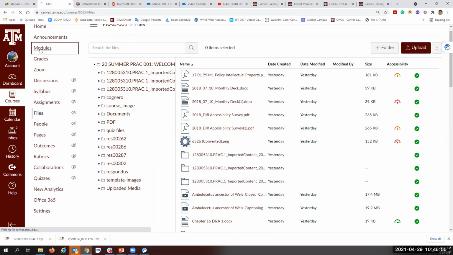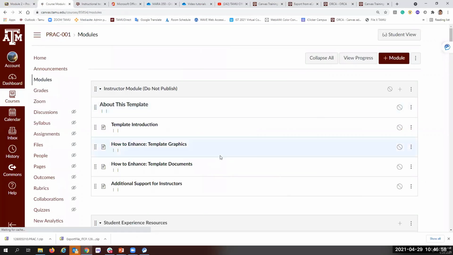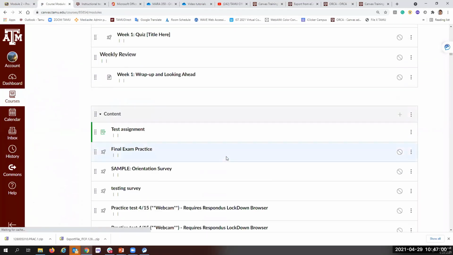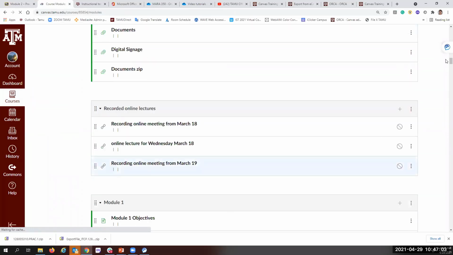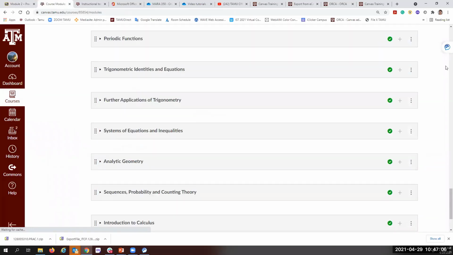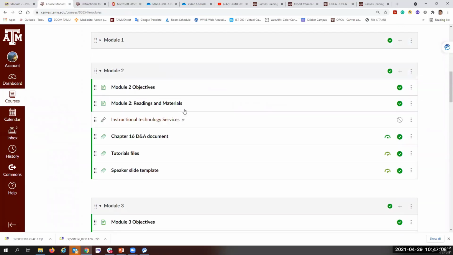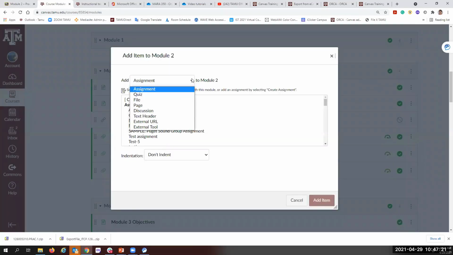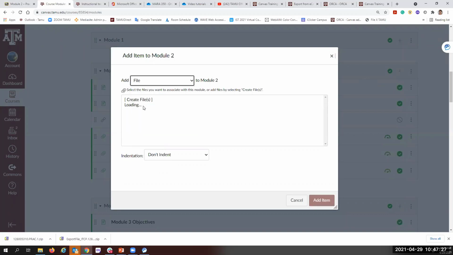So to make it visible for the student under modules, I need to go to my module 2. Under module 2, I'm going to create a link to that MP4 that didn't show up here, but it is in my course. So I click plus, I go to file. When I say add, I add a file, but I don't need to upload that file because it's already in my course, but it's not visible.